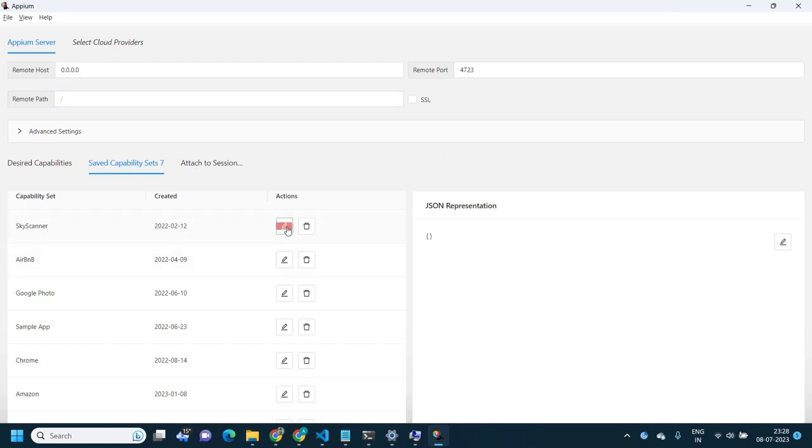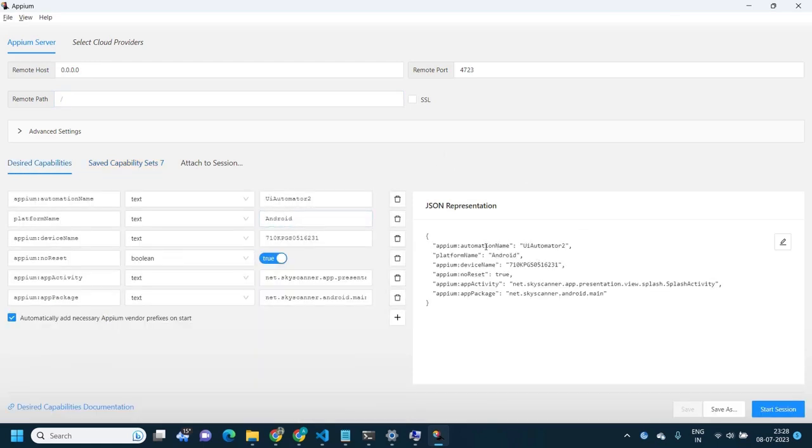I am showing you an example of how it looks. We have to provide the automation name. We have to provide the platform name, meaning the OS. We have to provide the device details. This one is optional, I'm not discussing it right now. Then you have to provide the app details. For Android, we have to provide the app package and app activity, or we have to provide the app, meaning the APK link. So it will install the APK and launch the application.